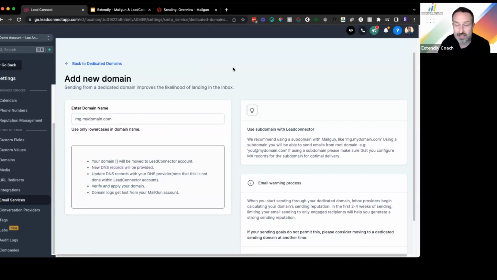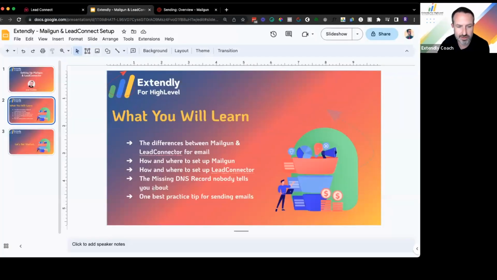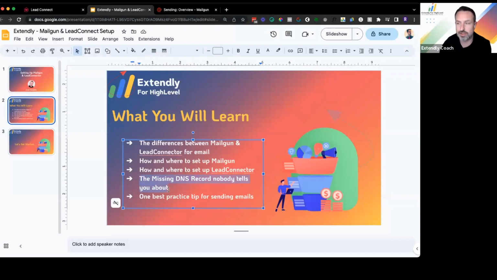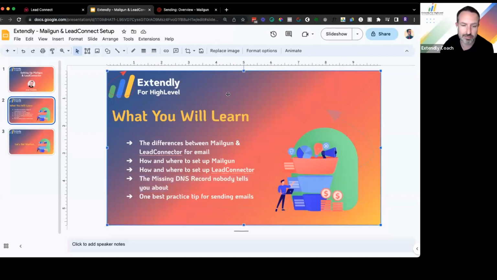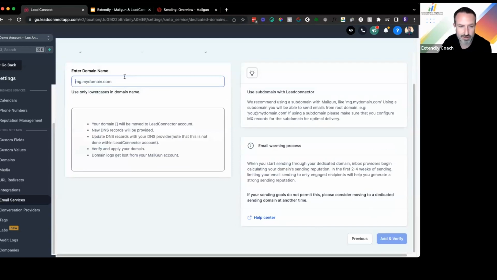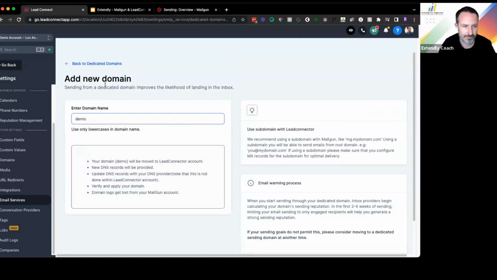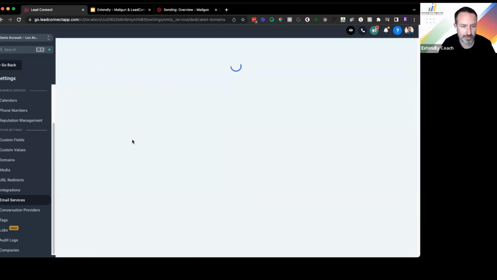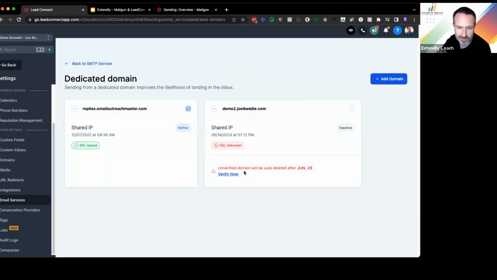Okay, so that's the basics of how to set it up. I did mention in my slide here that I'm going to give you guys the missing DNS record that is not talked about. I mean, it is talked about if you talk to the right people, but it's not included in any of the documentation. It's not shown. If we go back to dedicated domains, because it'll have my demo one here. You'll see it's not verified. So we can just click there to verify.